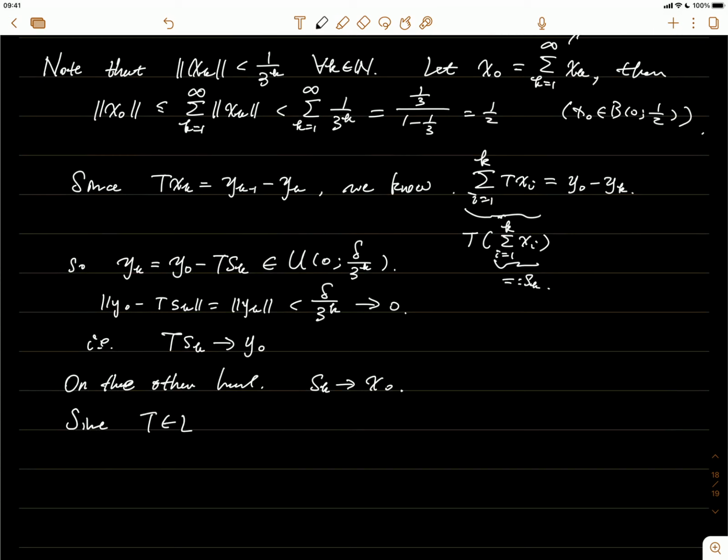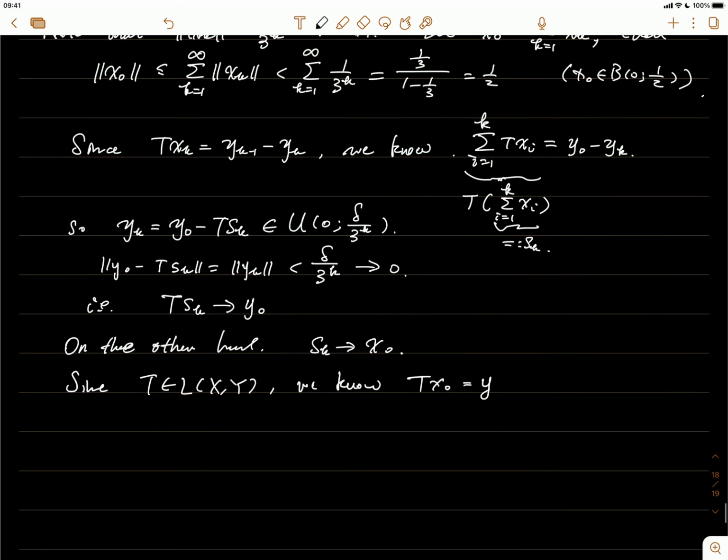So t x naught is equal to y. But remember what x naught is: x naught is in here. So that means t x naught must be inside t of B0 1/2. And that means y must be in here. So y is in here, but this is inside t of B0 1.